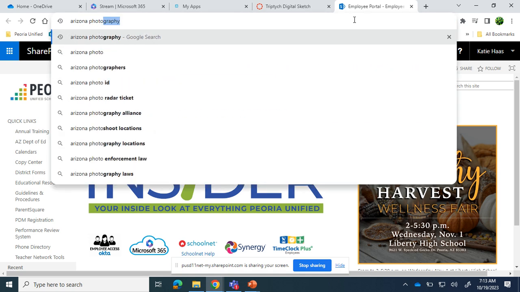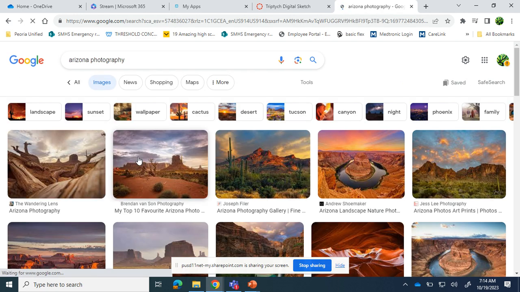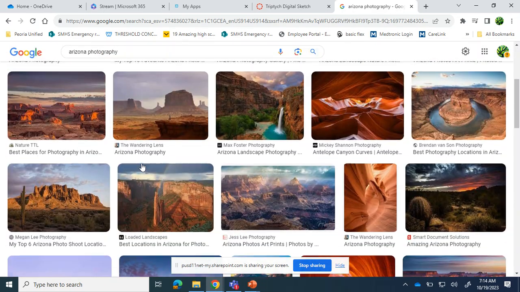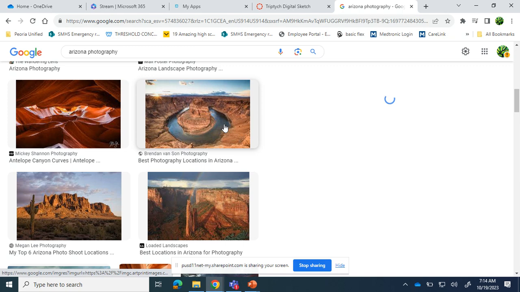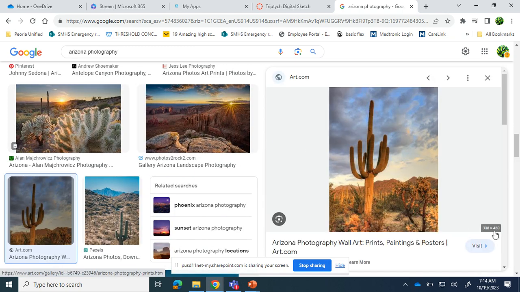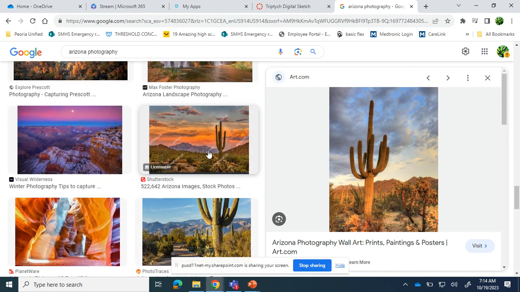So I'm going to use Arizona, and I'm going to type in the word photography in my search. When you use the word photography, you're going to come up with much better quality images. The other thing that you want to be mindful of when you're looking for images is that when you click on an image, you want to make sure that it's going to have enough pixels in it. It should be close to 1,000 pixels in each direction. So in this one, I can see that this is only 338 by 450. So I wouldn't want to use that particular picture.